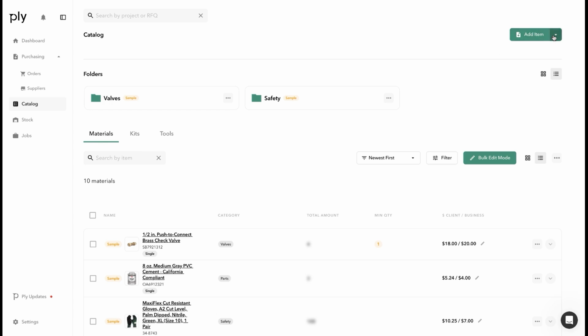To add a new item, in the upper right-hand corner, you can click the Add New Item button, and you have the ability of adding a new folder, adding a new material, adding a new kit, or adding a tool. Folders are designed to keep your catalog organized and for you to start to create templates. For example, some users create truck stock templates so that when they spin up a new truck, they'll have a template of those materials that they can transfer into that truck as a starting point.